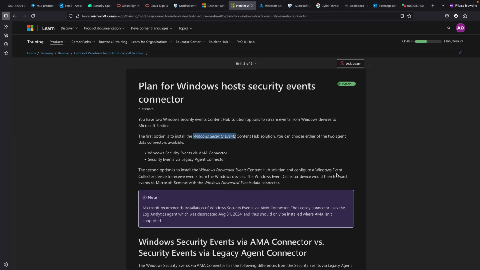The second approach is to install the Windows Forwarded Events Content Hub solution and configure a Windows Event Collector device to receive events from the Windows devices. You understand, as I mentioned earlier, this applies when you have systems that don't all have access to the internet, and you do not want to give all of your systems access to the internet.